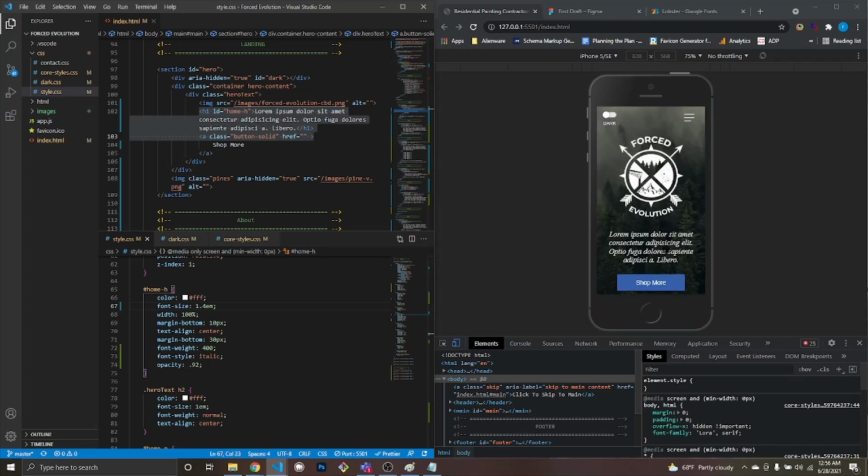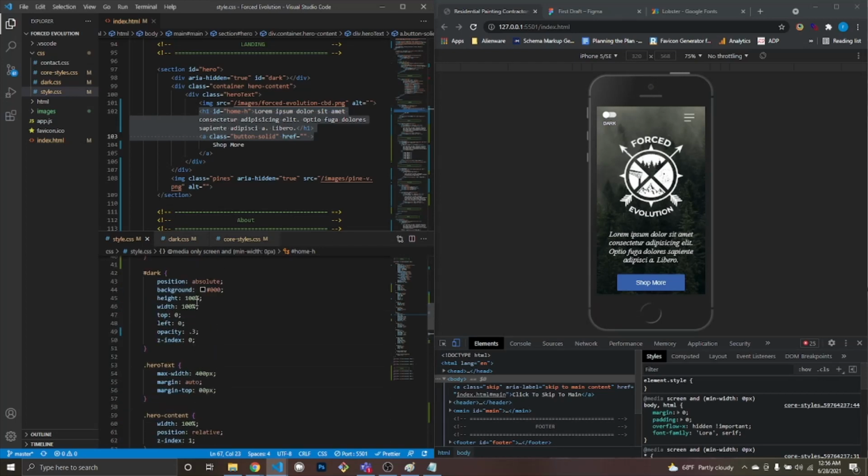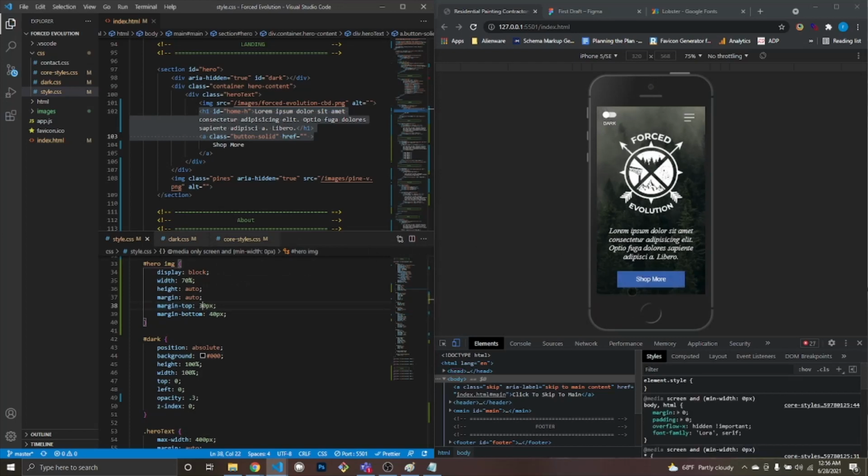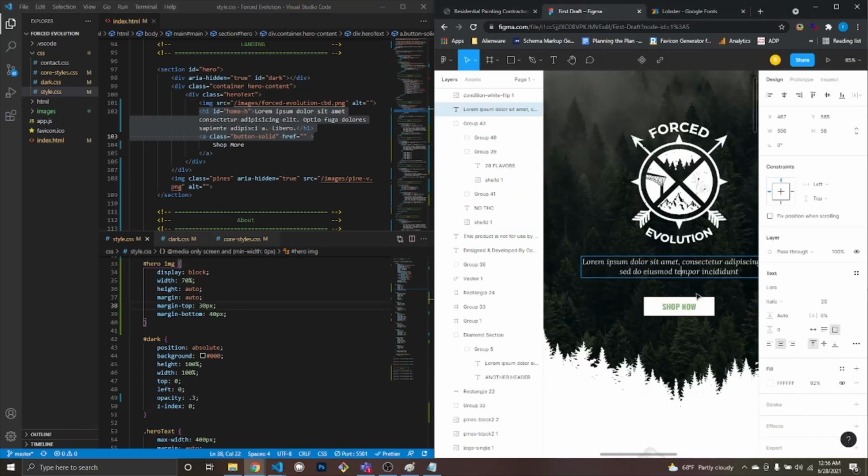So that should be fine. Let's actually move this up. Let's do 30 because there's not enough space down here. So 30's fine. So we just got a regular shop now.